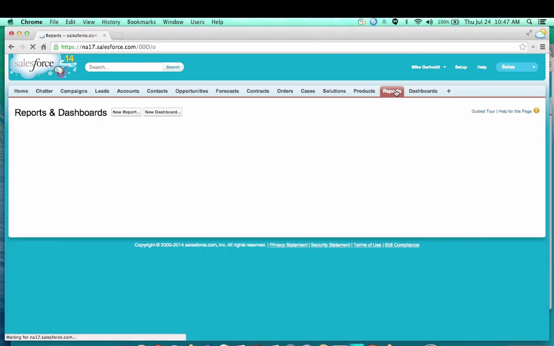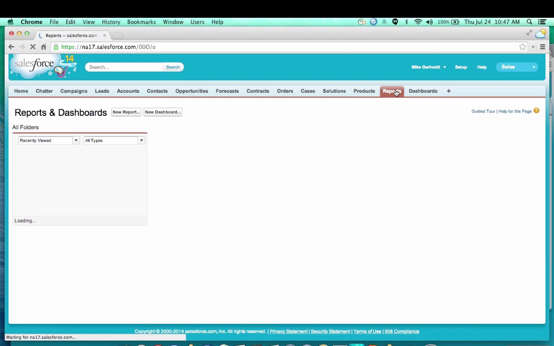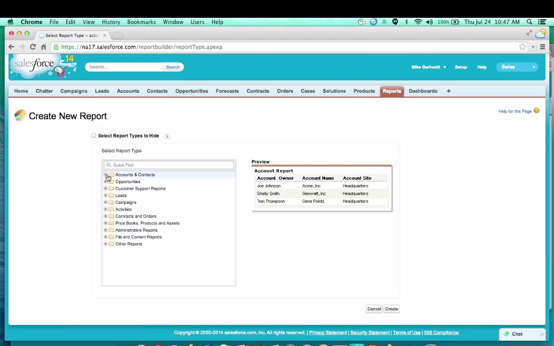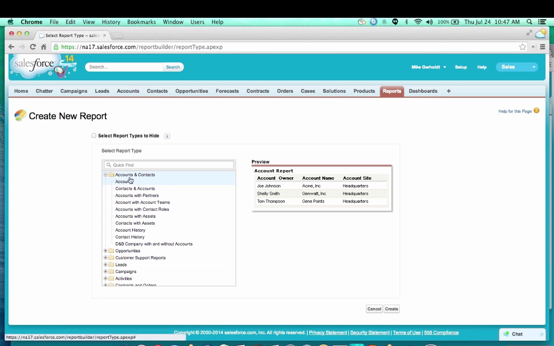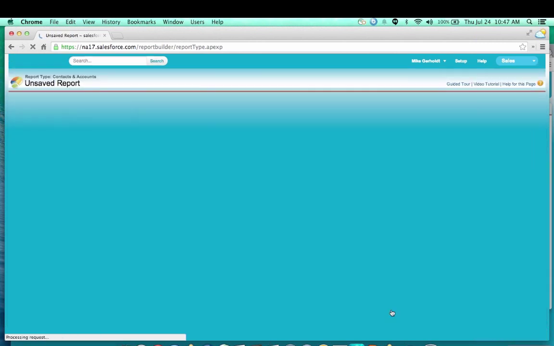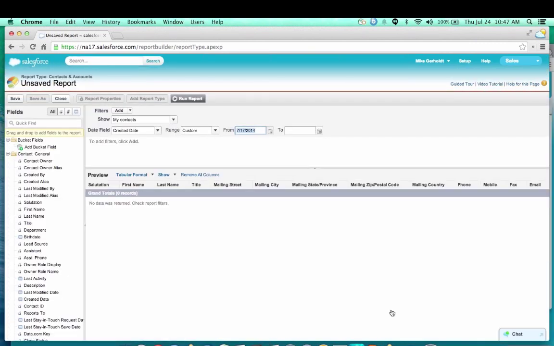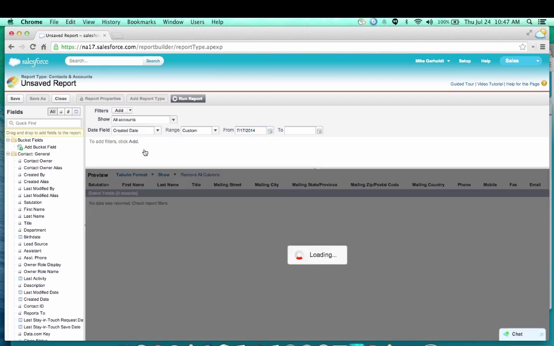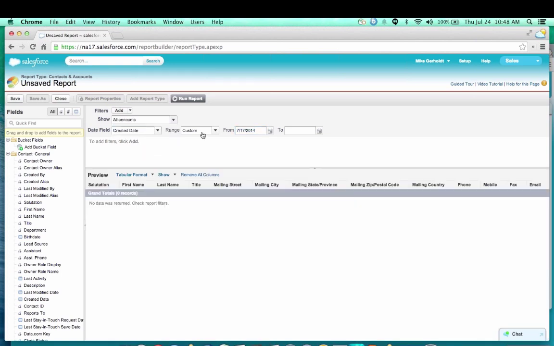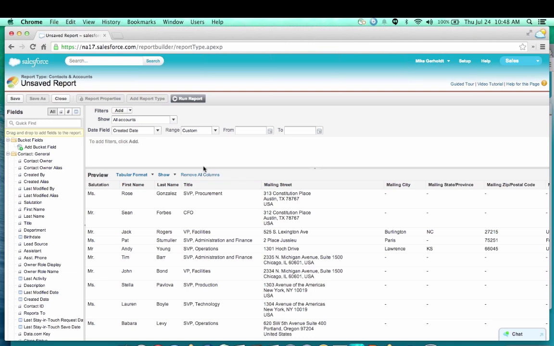So from the Reports tab, I click on New Report, and it's a contact report. So I'm going to open up the Accounts and Contacts folder and click on Contacts and Accounts and click Create. For show, I want to show all accounts, so I want to see everything. I also don't want to put a date range on here, so I'm going to blank out the date range.